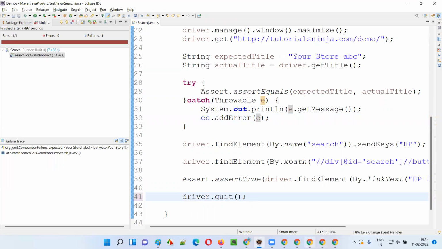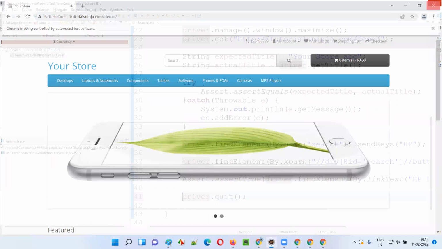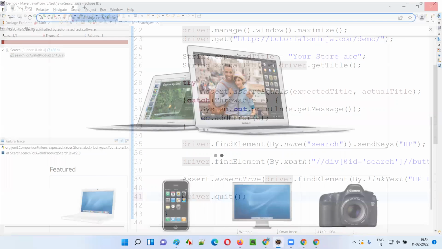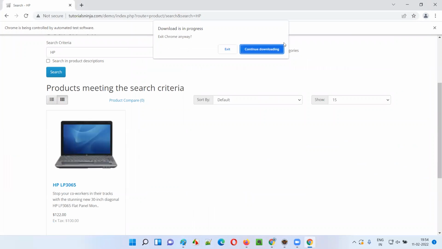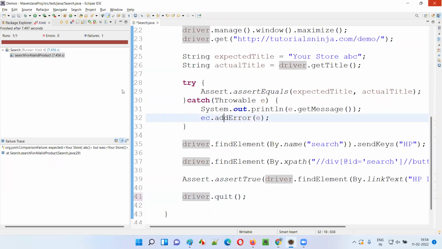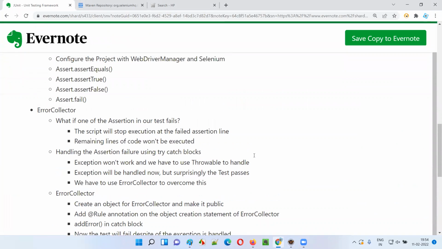Remove this. Next time onwards, the browser has to close, guys. I don't want to keep the automation script browser instances open. I just want to close every time. Fine, guys. So that's what is error collector. That's why we have to use error collector.